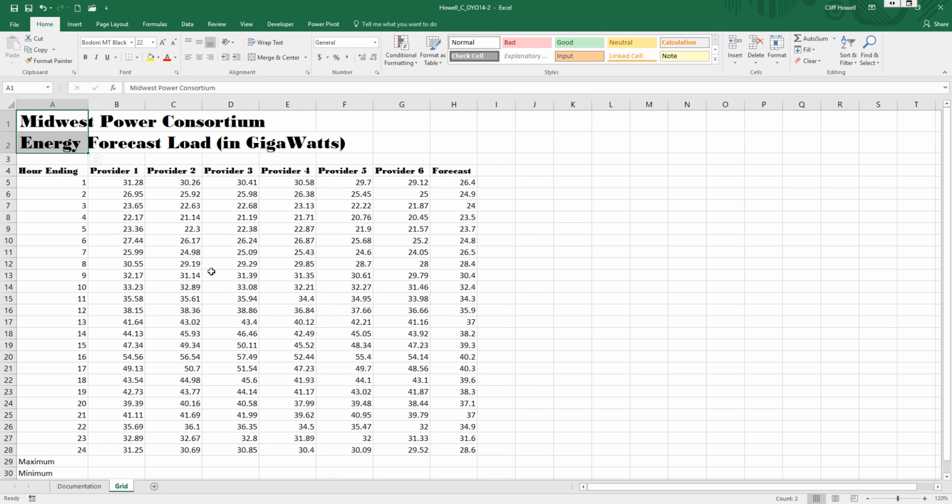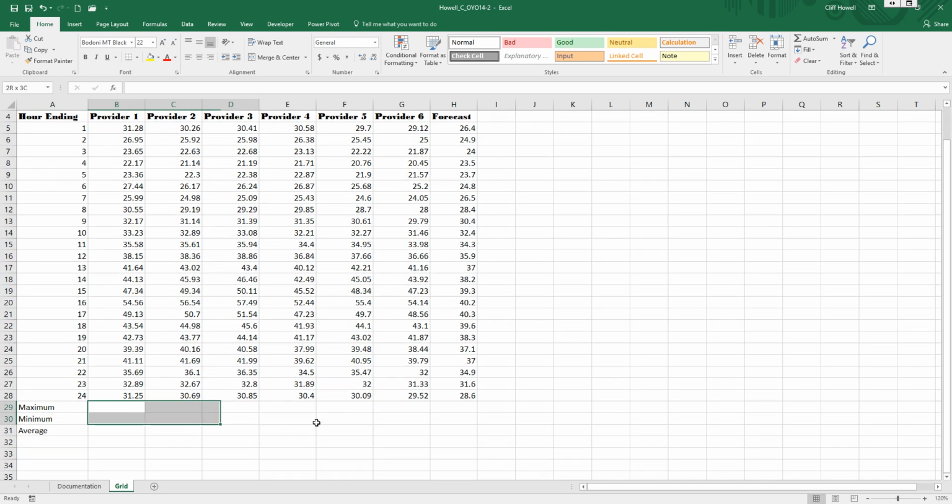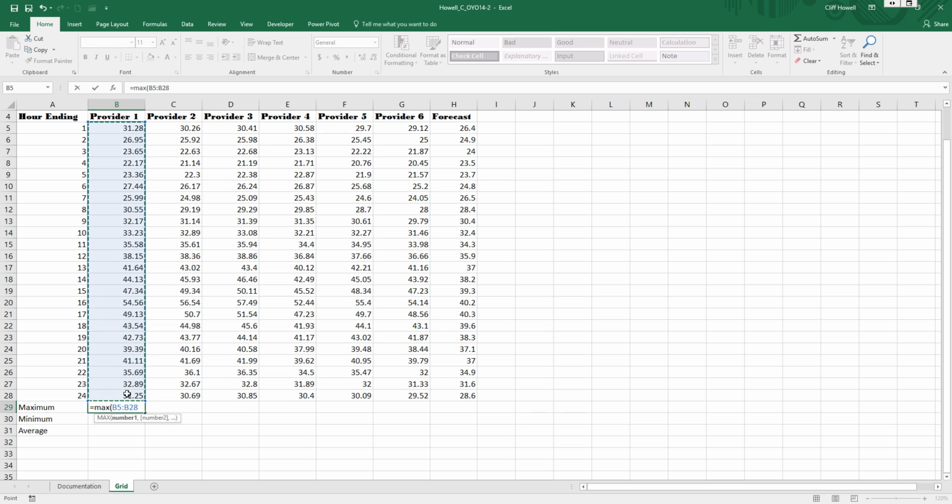So step 8 says in the range B29 through H31, which would be down here, we're going to enter formulas to calculate the minimum, maximum, and average, and then format them appropriately. So here, for the maximum, I'm just going to hit equals, because all formulas start with equal, and I'm going to use the max function, and I'm just typing it in. You can actually use the formula search box if you want to, and then open my parentheses, and I'm going to use my mouse to select the range that I want, B5 through B28. You can type it in if you like. I just think it's a little bit easier to use the mouse to select it, and type my closed paren there, and then hit enter.